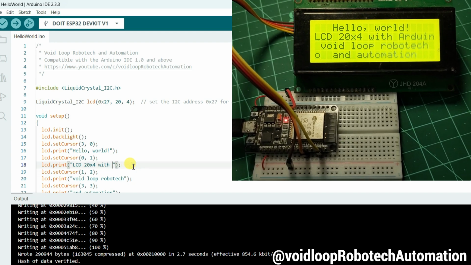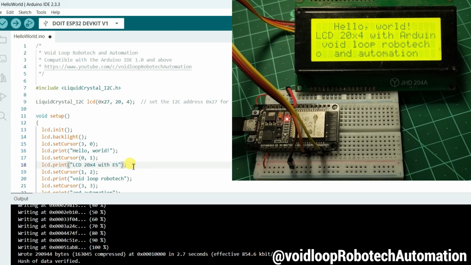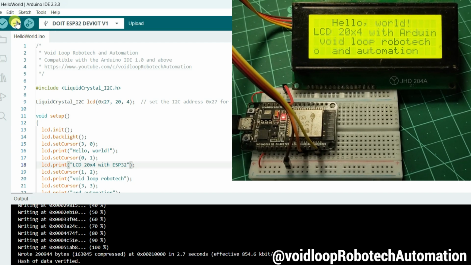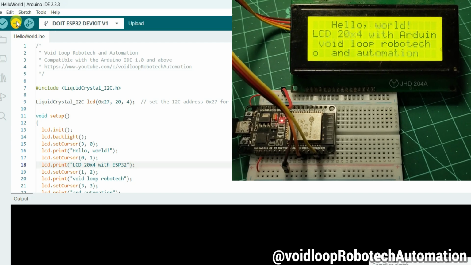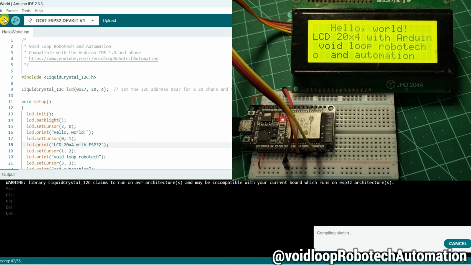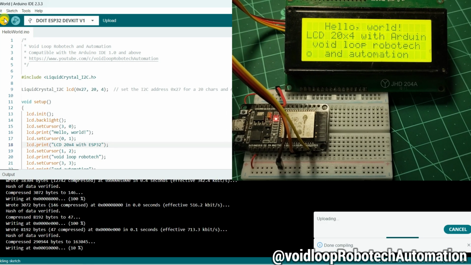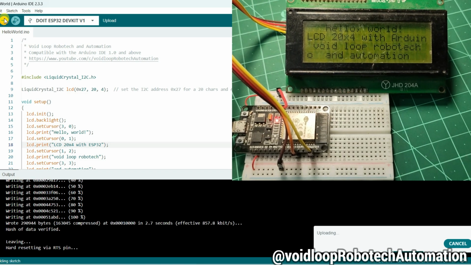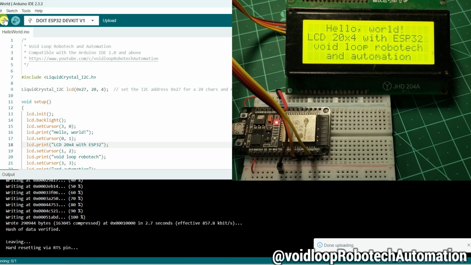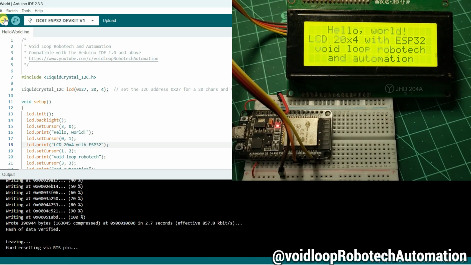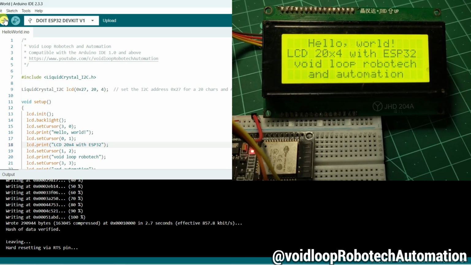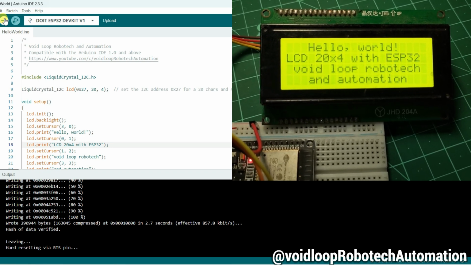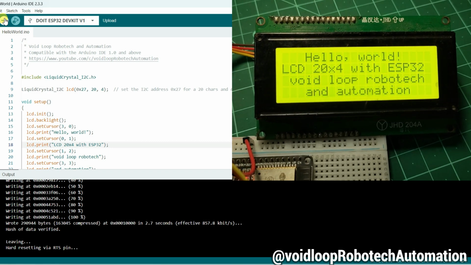Type here ESP32. Now click on upload. Okay, great. Code has been uploaded. Here it is printing Hello World, LCD 20x4 with ESP32, Wired Loop Robotech and Automation. All strings are printed properly.